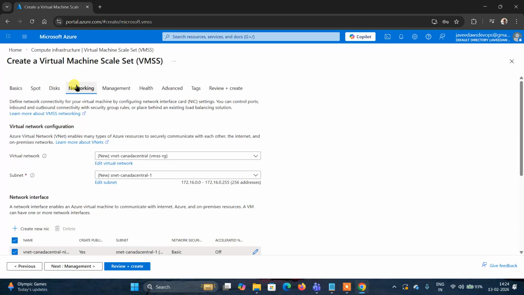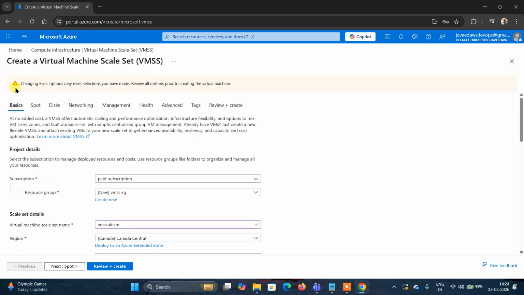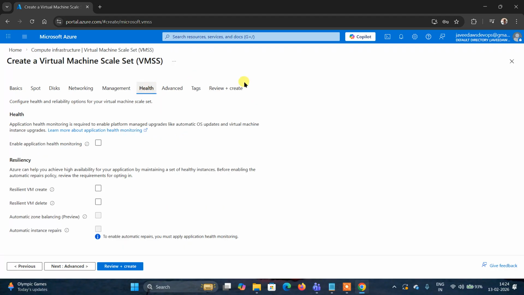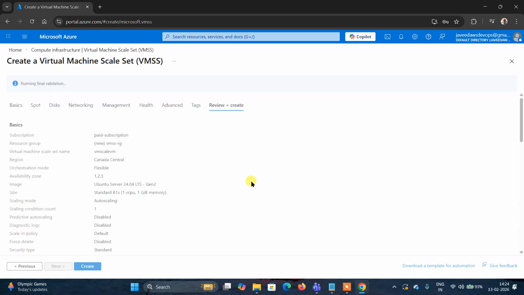Then networking. In this one, we need to enable the networking part. Done. Then you have health, I don't need this. Click on review and create. By default it will create two. Why? Because we set it as two.